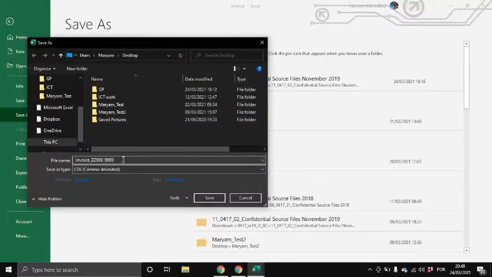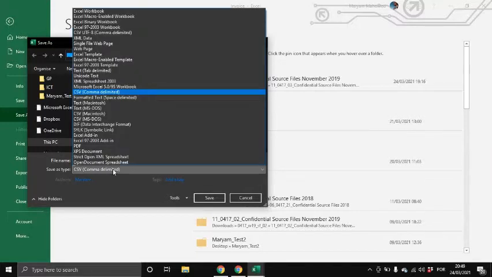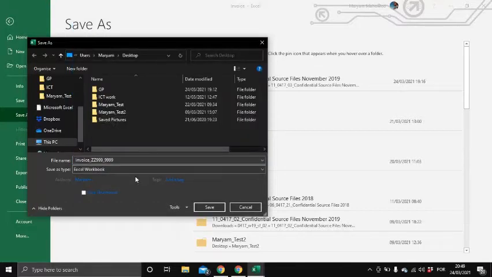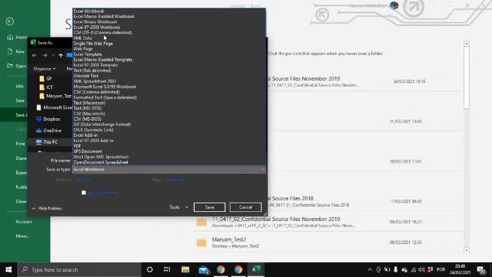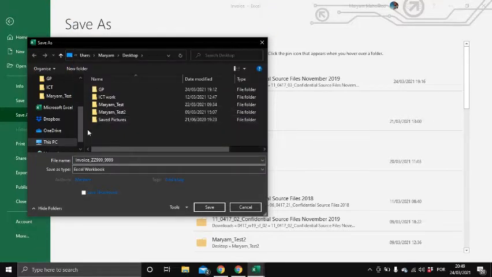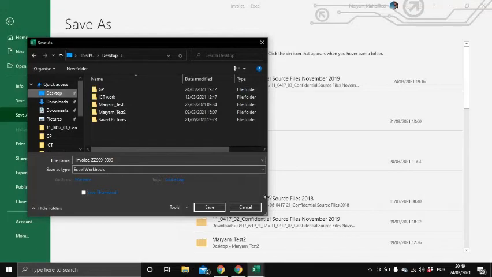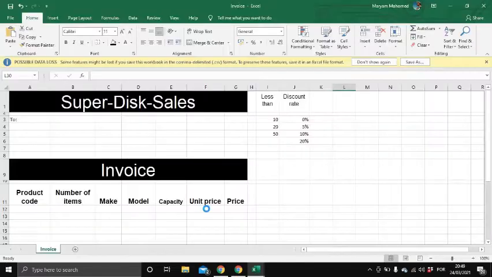Then Control V. Then you have to change the file type to Excel workbook. Don't forget that. Unless if you save as CSV, comma delimited, you will lose your work. So always change the file type. Don't forget, this is very important. Then desktop, and yeah, save, and it's done.